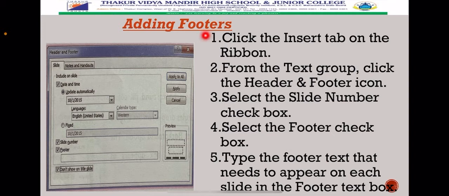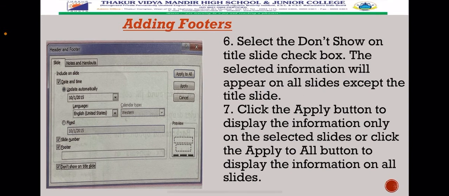First, click the Insert tab on the ribbon. Second, from the text group, click the header and footer icon. Select the slide number checkbox. Select the footer checkbox. Type the footer text that needs to appear on each slide in the footer text box, as you can see in the picture. Next step, select the Don't Show on Title Slide checkbox. The selected information will appear on all the slides except the title slide.